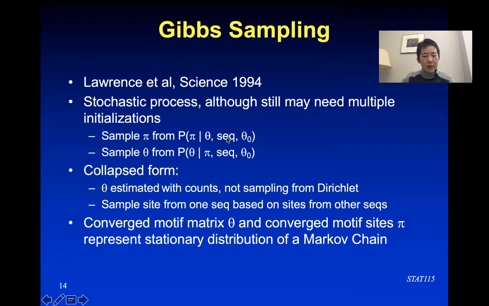So Gibbs sampling uses a stochastic process to update these two parameters. Basically, given the input sequence and the genome background, it will iteratively estimate the motif location in the input sequence as well as the motif probability matrix. But it updates in a more stochastic way compared to the expectation maximization approach.